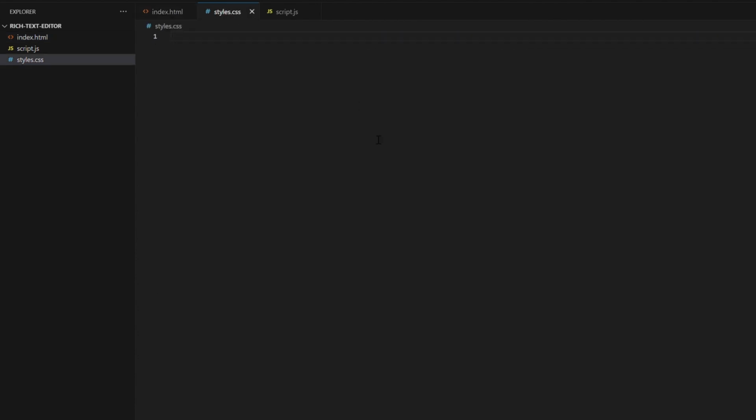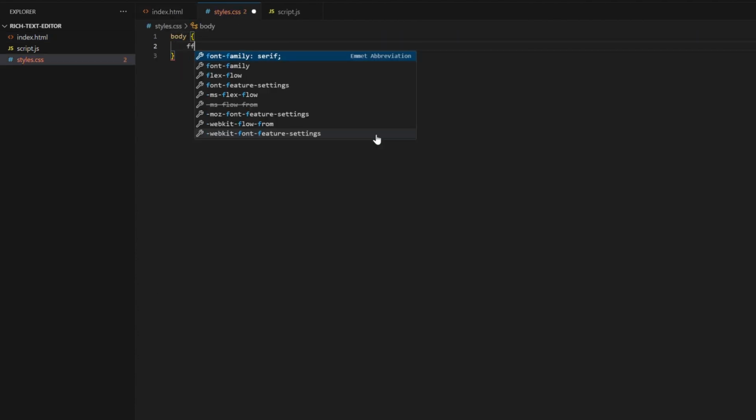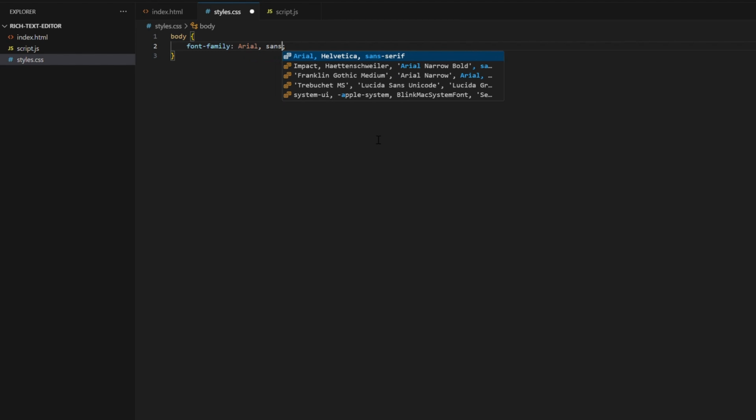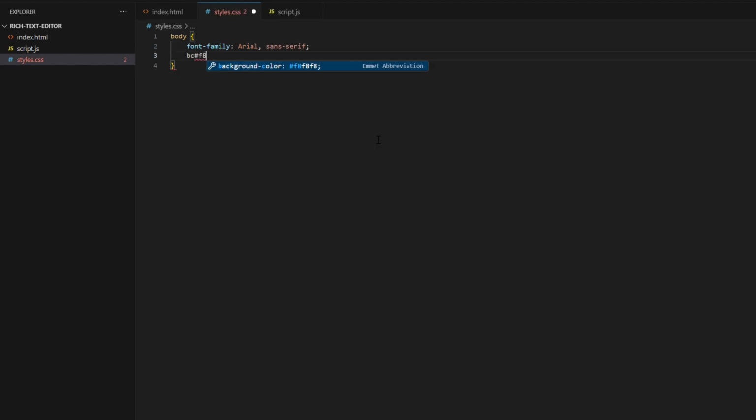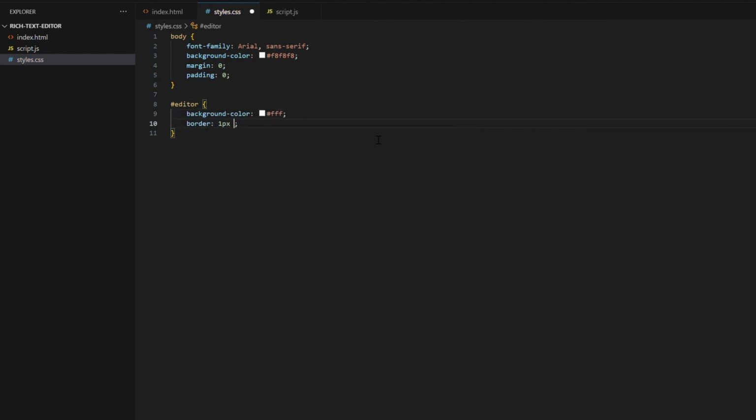Now, let's move on to writing styles. First, set the default styles for the body element. These include the font family, background color, margin and padding. Next, style the editor div which serves as the container for the rich text editor.